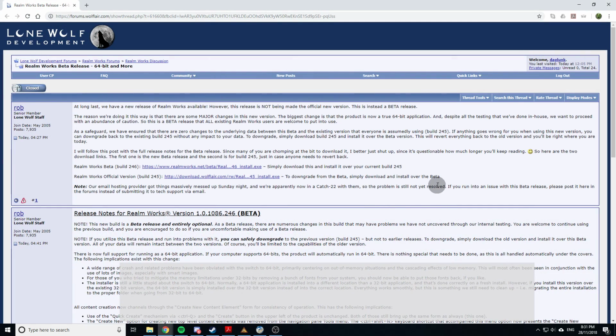All right, so the first thing we're looking at tonight is basically the Lone Wolf development forums. Now, these are obviously where the update patches or the updates are getting posted by Rob. You can see Rob on the left here, Lone Wolf staff. He's the owner and the primary developer of Realmworks, of which we're hearing there's multiple developers now, by the way, which is fantastic news. And he's put a very detailed post in here about the upgrade.